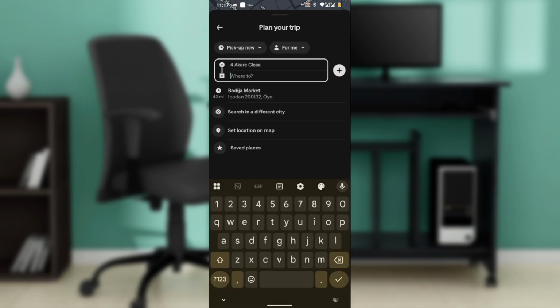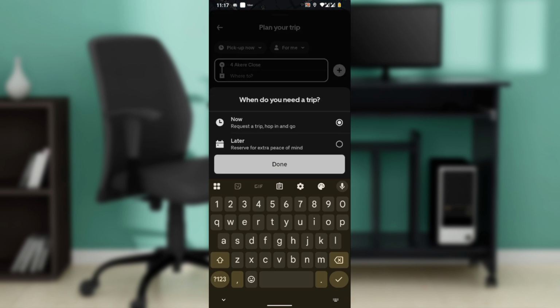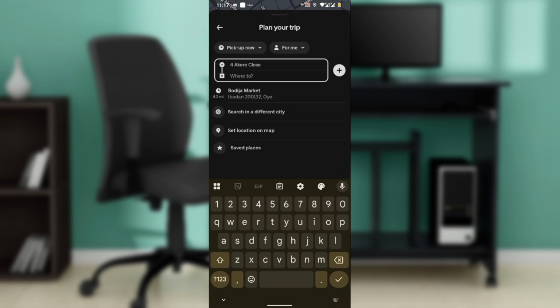So pickup, you're going to have to choose this if you need pickup now or you just want to schedule for later. Then where to, you just have to add that. And once you're done, just follow through with the prompt to initiate a ride request.